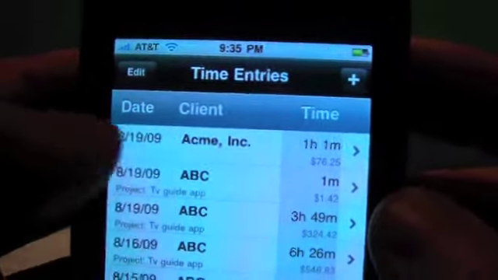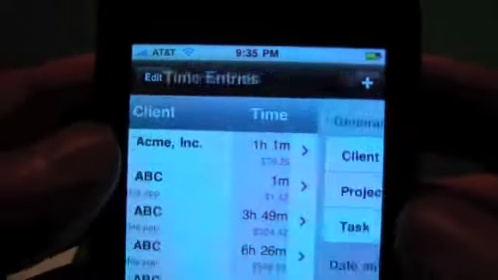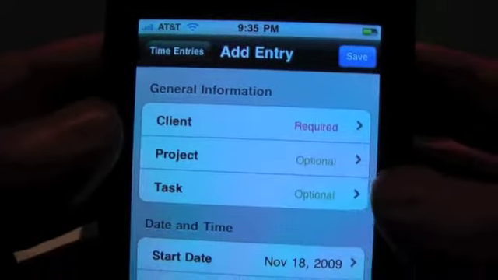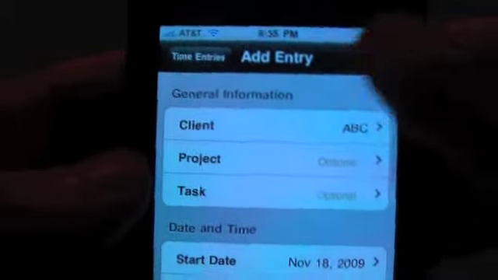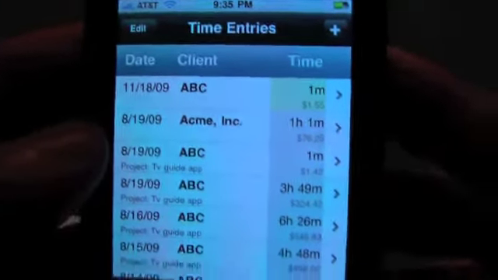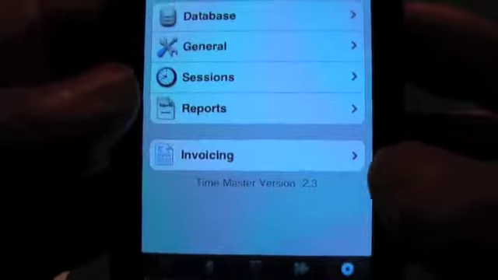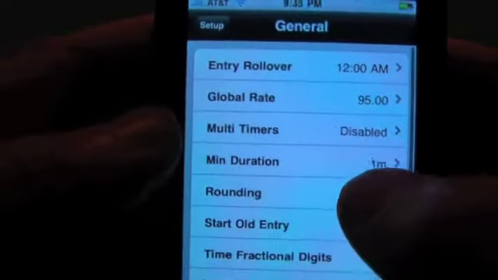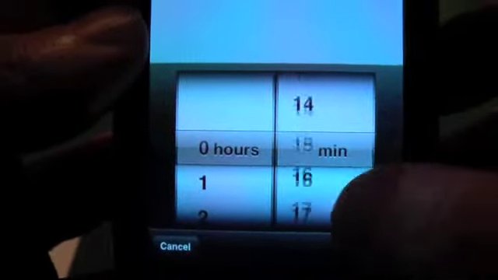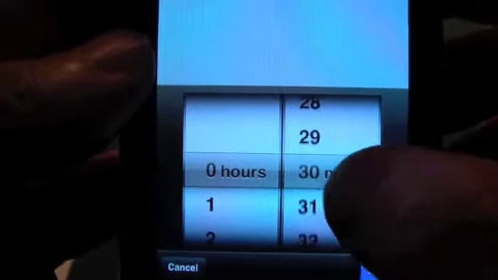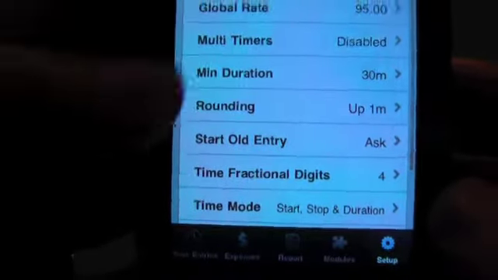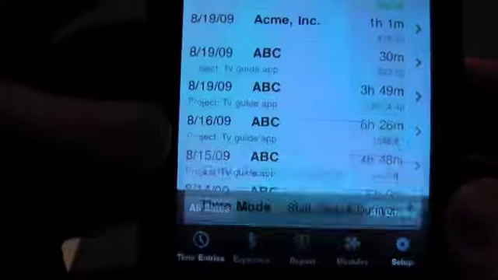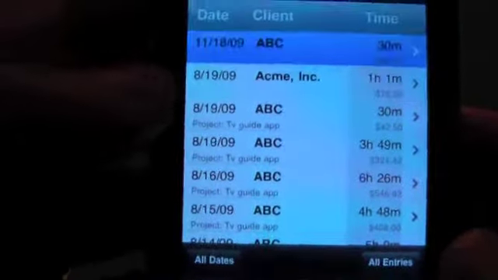Okay, and let's say that we're going to put in a new entry here, client, and we'll just pick ABC and save, and you can see that we have 1 minute. We have something now requested called minimum duration. Say that no matter what, when you do a job for someone, say that you're tech support, you drive out, you don't want to charge less than 30 minutes, even if you only spend 10 minutes there. We set that in the minimum duration. And now you can see that that's 30 minutes.